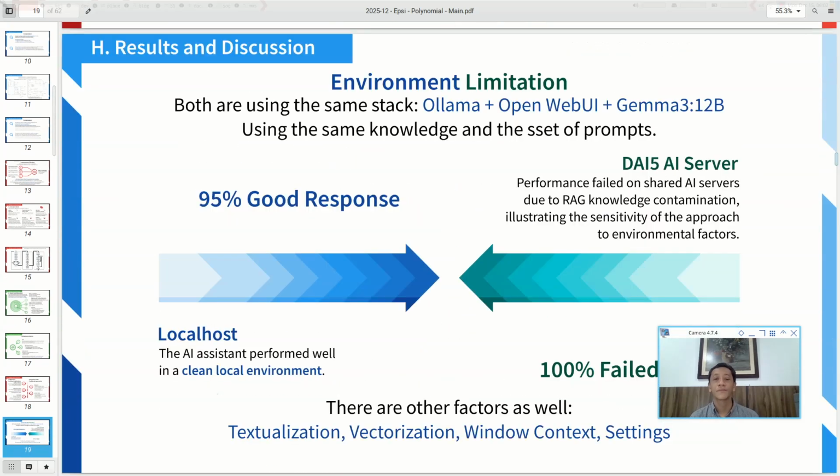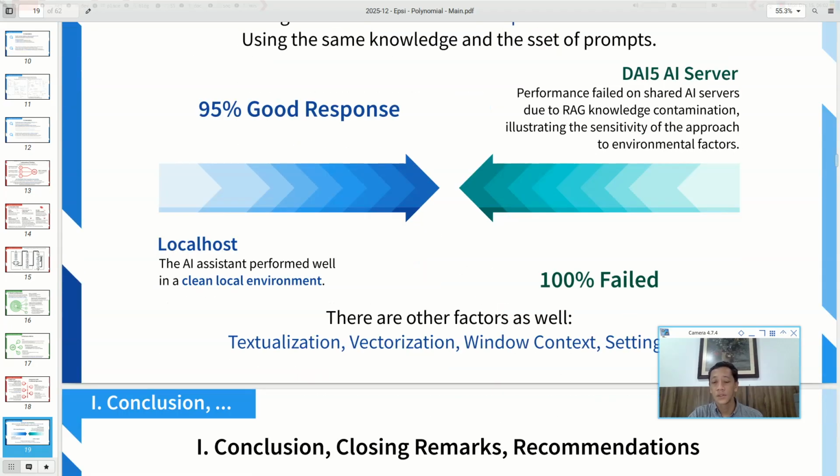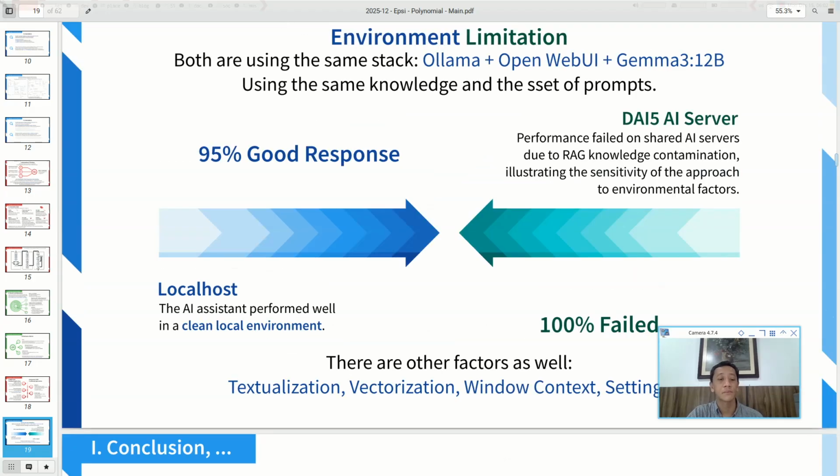Okay, we have two environments. The task is actually using the campus server, but it has, I could be wrong, but there is a good indication it has no contamination, because my test is 100% failed in the campus server, but in an isolated environment on my localhost, 95% good response.